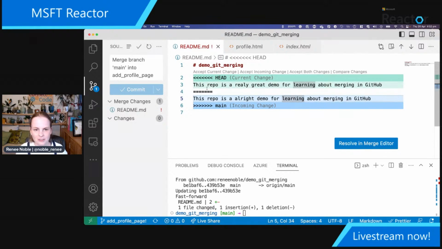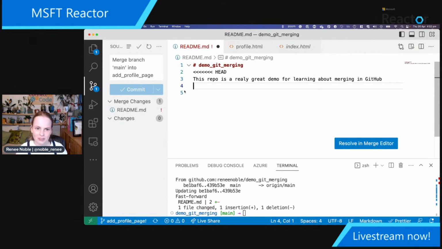What we do is we can see the two different parts here. If you had multiple conflicts in the same file, you'd end up with a bunch of these chunks. You can see them separated by these parts that say HEAD, which is our current where we are, and then main, the incoming change from the branch that's being merged in. So we've got two options. We can say this is a really great demo for learning about merging in GitHub, or this is an all right demo for learning about merging in GitHub. And all we have to do is delete the part that we don't want.